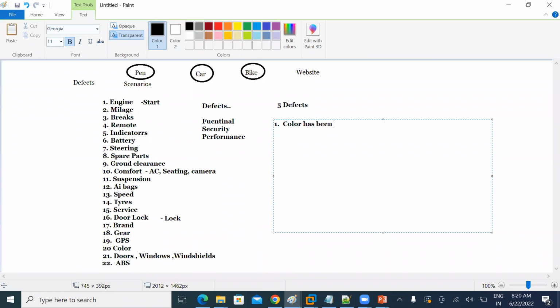Color has been faded. Faded in the sense, is the spelling correct? You developed a car, but the color is not up to the mark. So can you tell me, is it a functional defect or a security defect or performance defect? Color is an attribute for a car. Okay. This is a functional defect. Of course, within functional defect, it comes under UI issue, user interface, beautification.